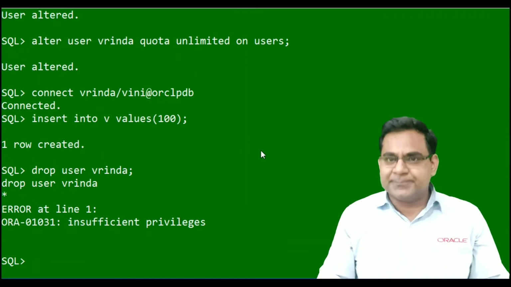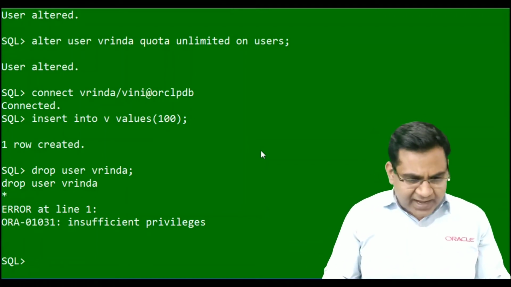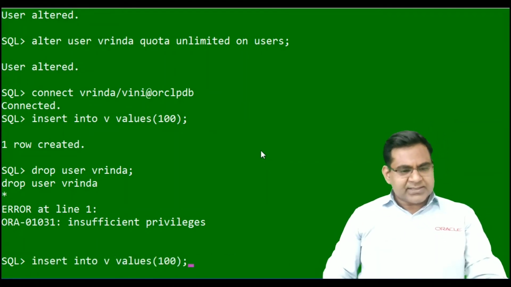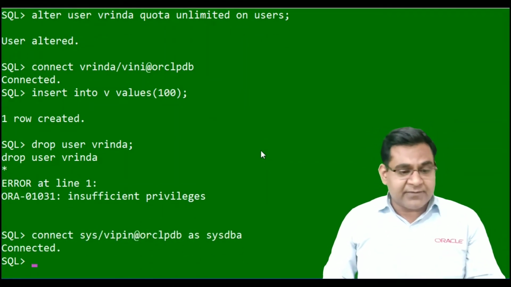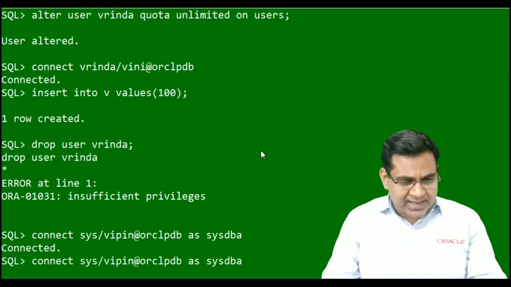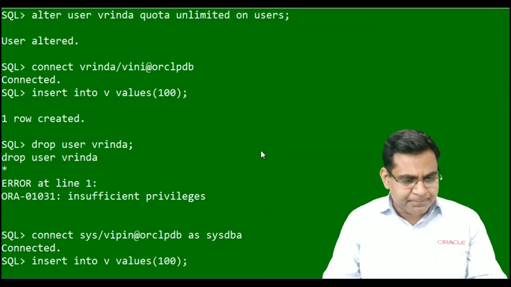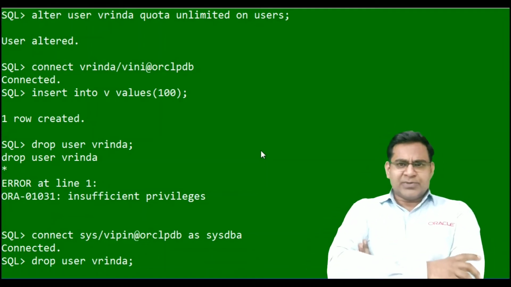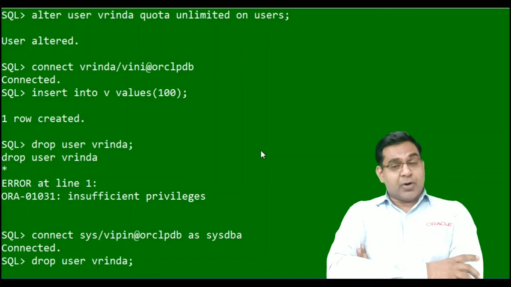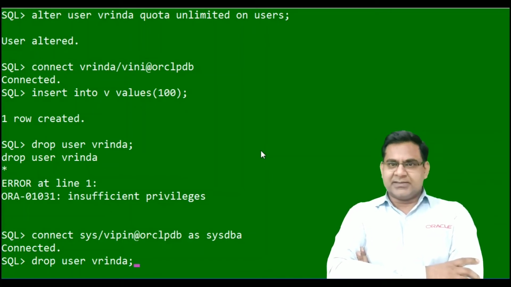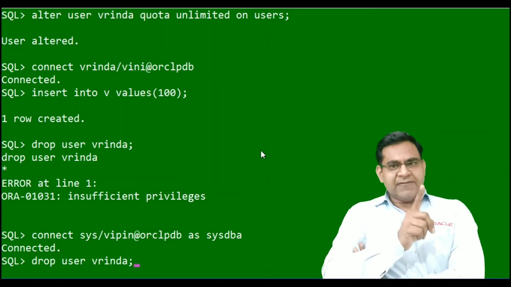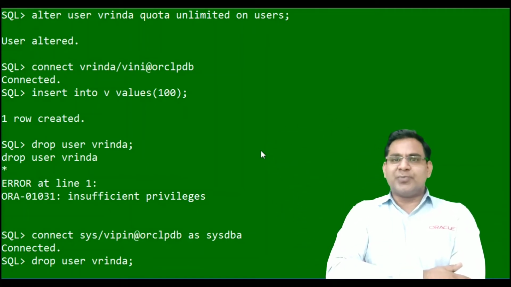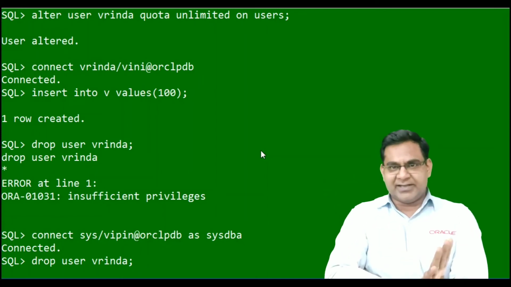But the DBA can do that. So if I get connected with the DBA, here it is, right? I have been connected with the DBA. Now the DBA runs the command as drop user Vrinda. The DBA can definitely drop the user. Any user can be dropped by the DBA, but there are two cases. If the user is already logged in from any machine in the network, the user cannot be dropped if the session is already running.